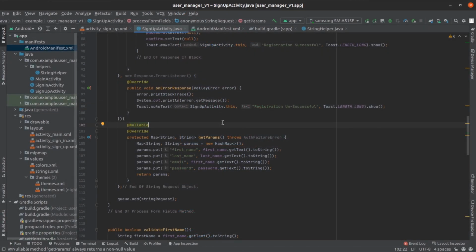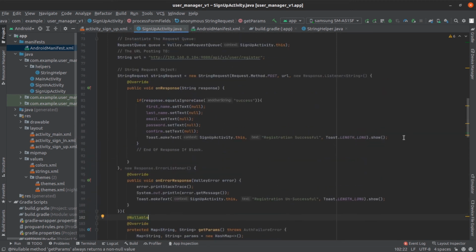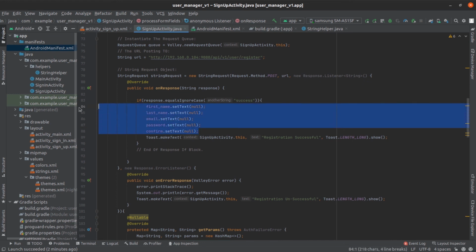Alright guys, so as you just saw within the clip, we got our response message, our toast message that said registration was successful, and as you saw, it also removed the text that was already in the form. So hopefully we've managed to successfully register the user.